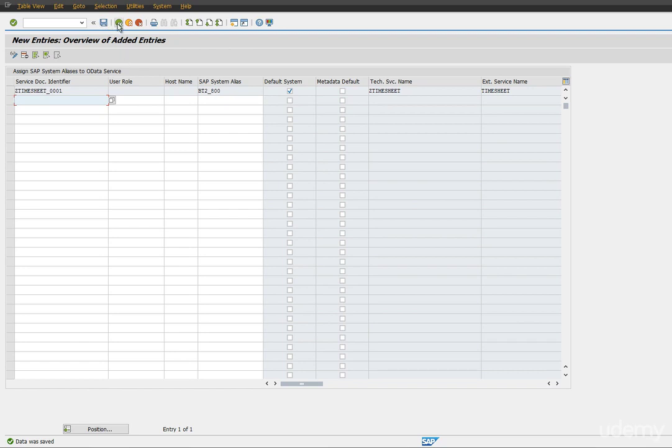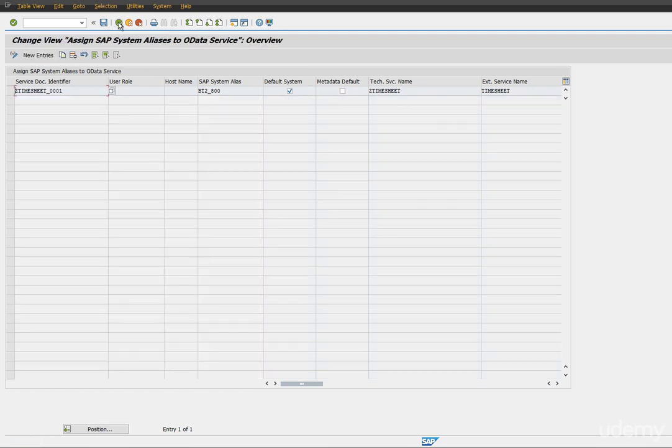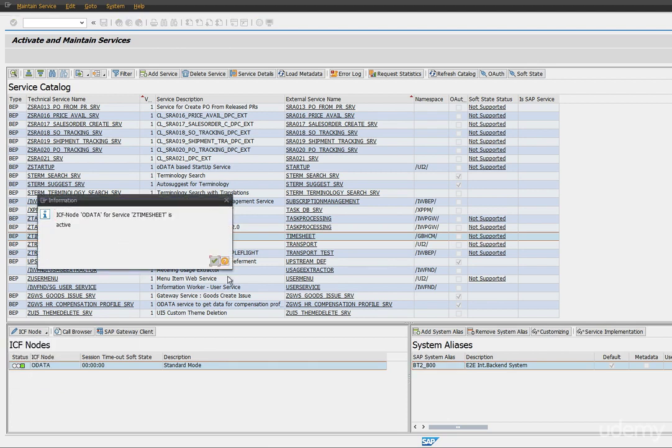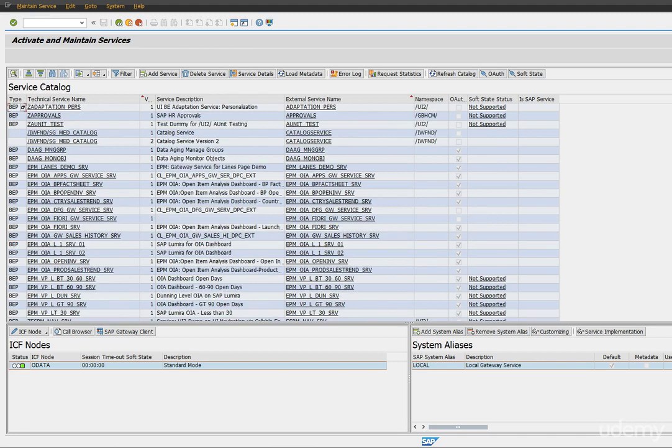So just save it and go back and see the system alias has been added. Also make sure your OData has been activated as well. As the next step, we need to make sure our Fiori Launchpad works properly and all the services are activated.